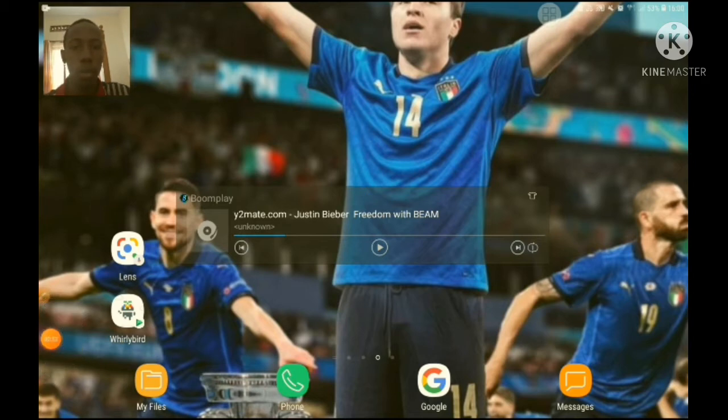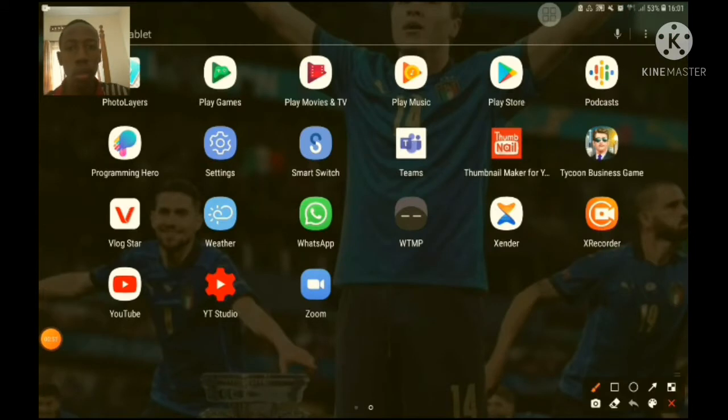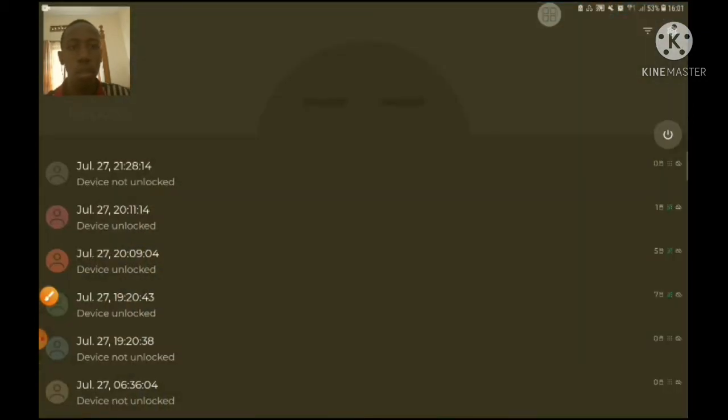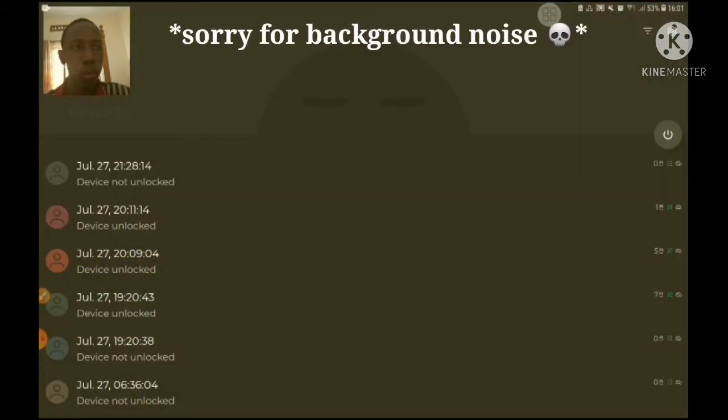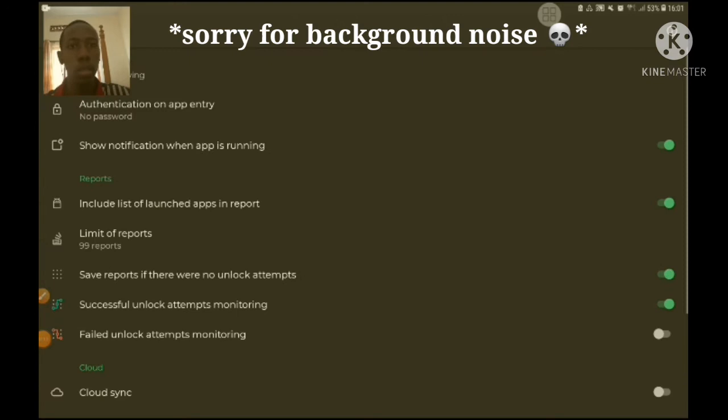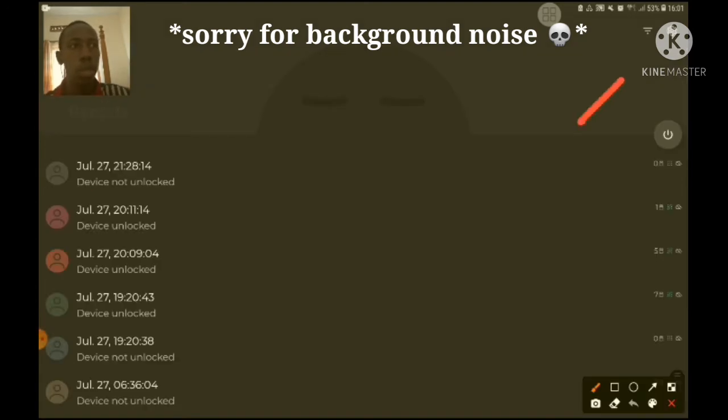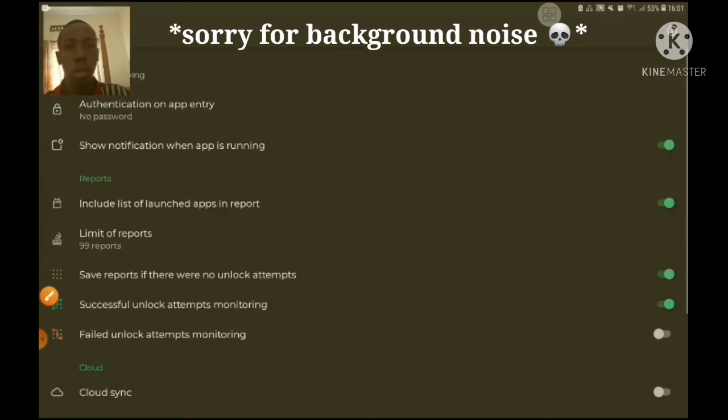So basically the app is called WTMP, who touched my phone. You get it from Play Store. This is what it looks like. Open it. When you open it, you have to set it up. So you tap settings up here. Open it till the end to understand each and every step.